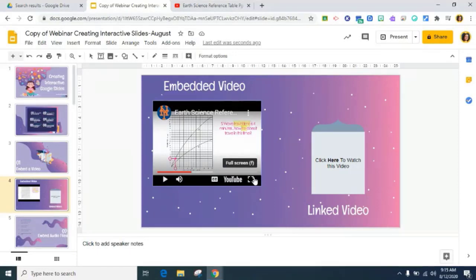Is there a way to force students to watch the video completely before they're able to move on to the next slide? That's a great question. I don't believe there is a way to force. Yeah, that's where I'm leaning also. I am not familiar with that as being an option inside of Google Slides.